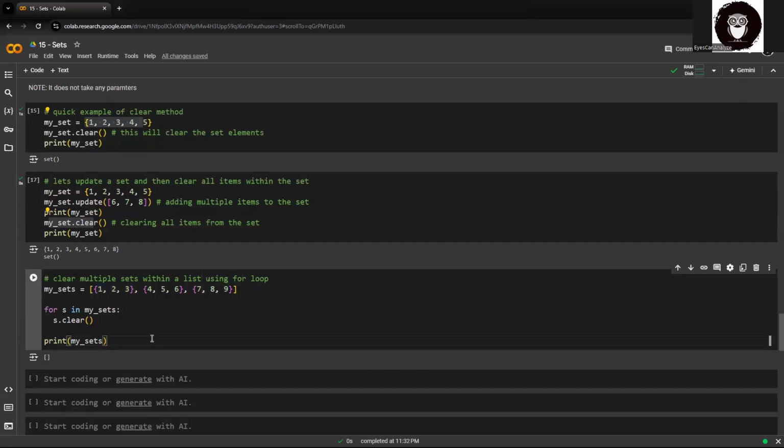So what is the result? Let's see. Instead of an empty list, what it gives me is empty sets at each individual element within this list. So there is a difference we saw previously: when I said my sets dot clear, it emptied the entire list. So it is not a set clearance method, it is a list clearing method. That's why it emptied all the elements within the list. But when we ran through each individual item and ran s dot clear, it emptied the sets rather than emptying all the elements within the list. So there is a difference.